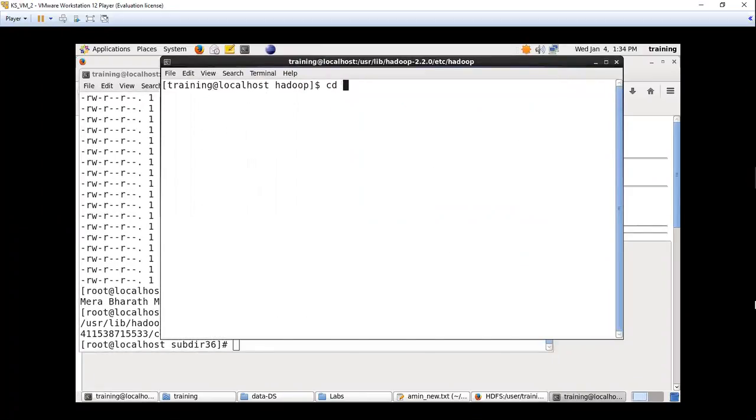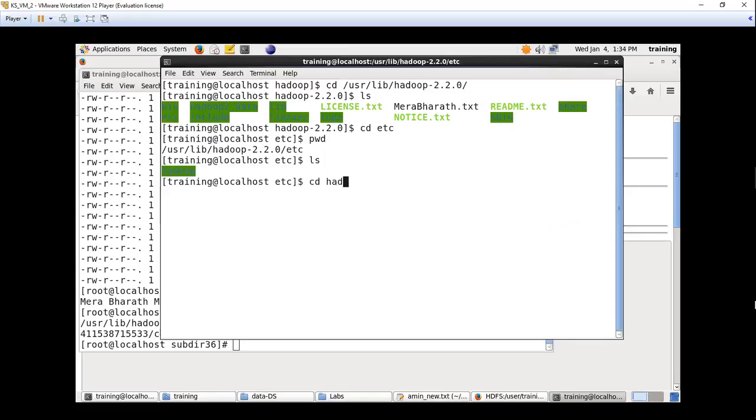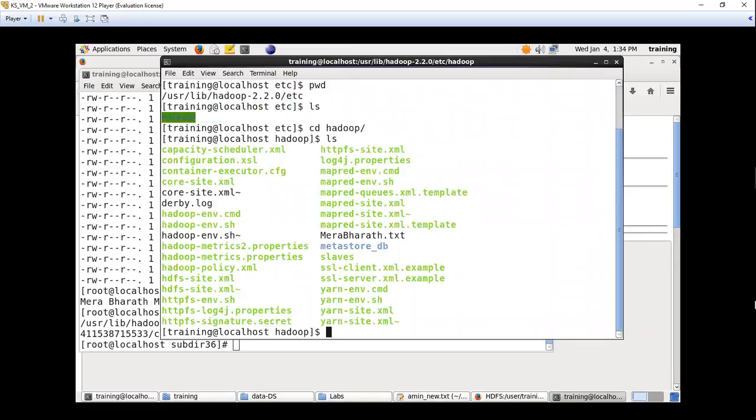Let's go to cd slash user slash lab slash, and if you remember, ls will give us a list of files. We need to go into etc. This is where the configuration files will be. Then we go into hadoop, and then we are looking for a file called hdfs-site. These are things that we'll probably cover, the rest of the concepts, today.